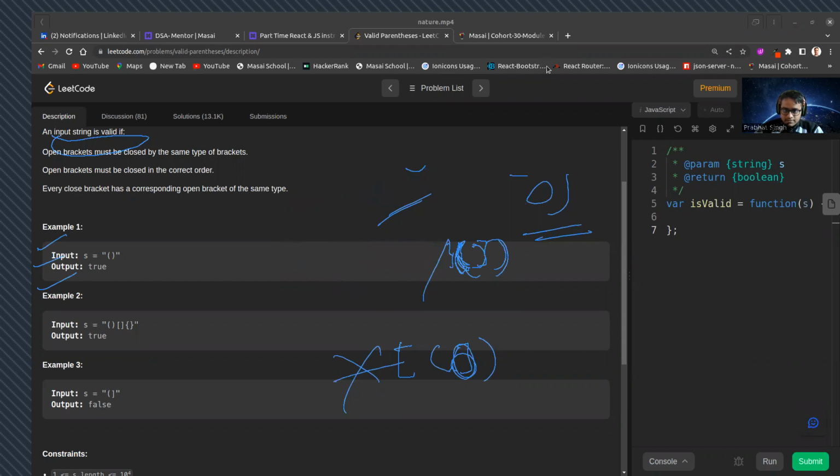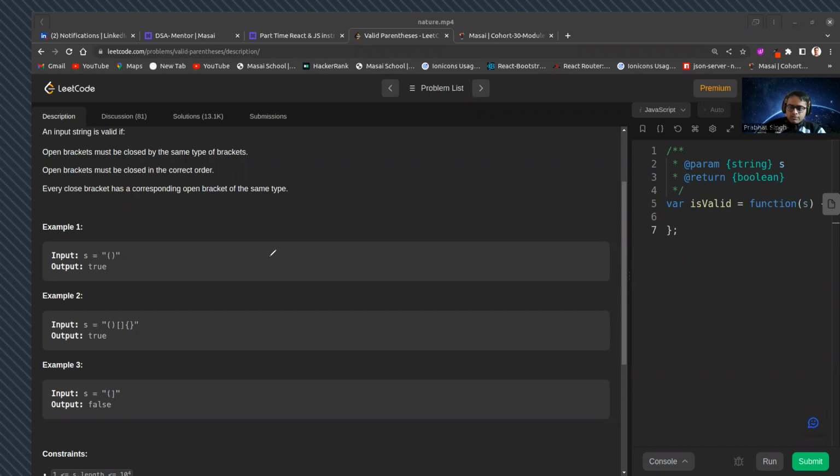Let's see first our brute force approach. What do you do generally? What do we do after seeing this problem? We take this. Then what do we do with this?